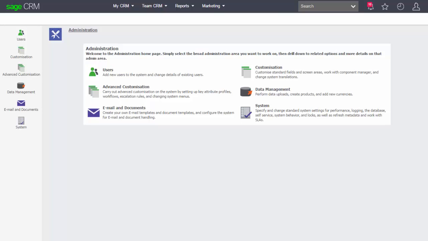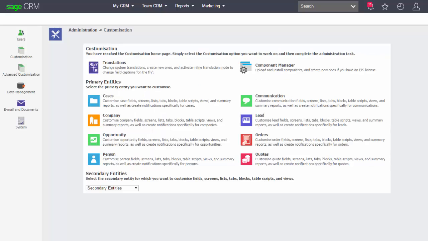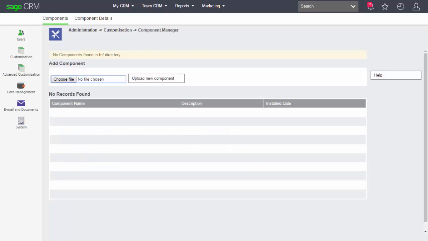But in order to start creating a component, I have to come into the administration screen, move across into the customization screen, and from here go into the component manager. Now you can see that there are no components listed available for me to install, and that's perfectly true. This is a default system. There's nothing available for me to use. But I can here start the process of creating a component.